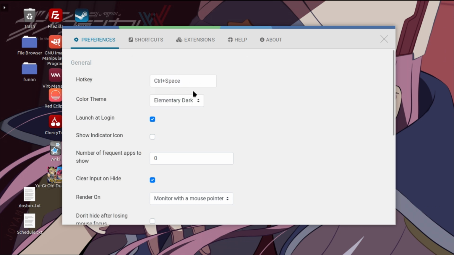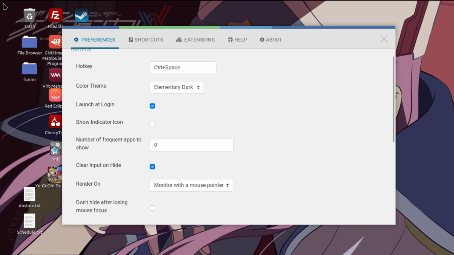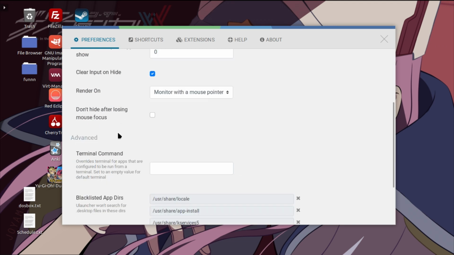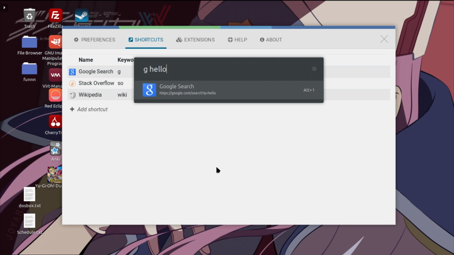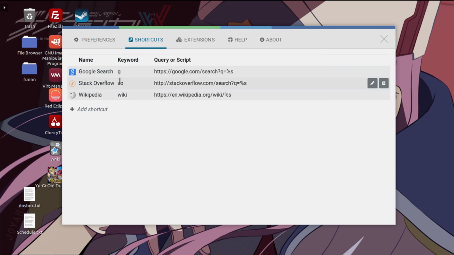So here are the hotkeys you can use. Control and space is the default. It's not the default in elementary dark. I just like elementary dark, because elementary light is a little bit too light since my theme is dark. I prefer a dark theme. And you can make it launch at login, which I like, because then I don't ever have to start it. And you can make it render where it should render. Use the shortcuts. For example, G will allow you to Google. So if I go G hello, then it's going to Google hello. You can use SO for Stack Overflow Wiki. So you can use different ways by adding more shortcuts.